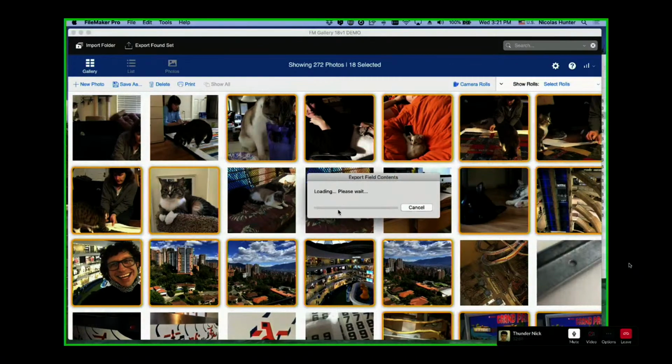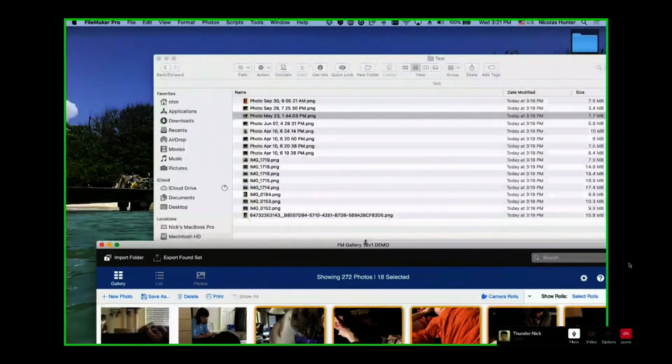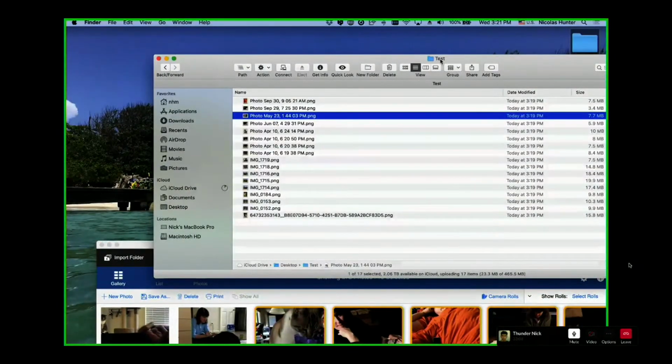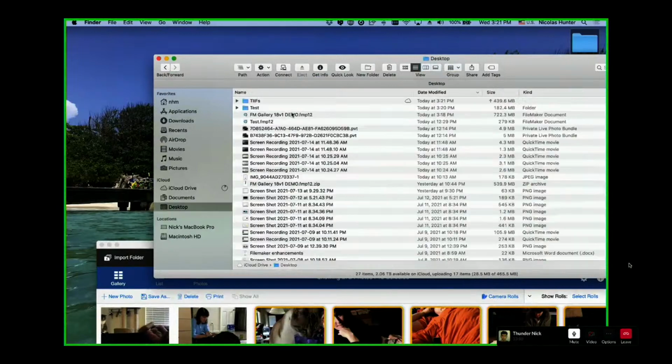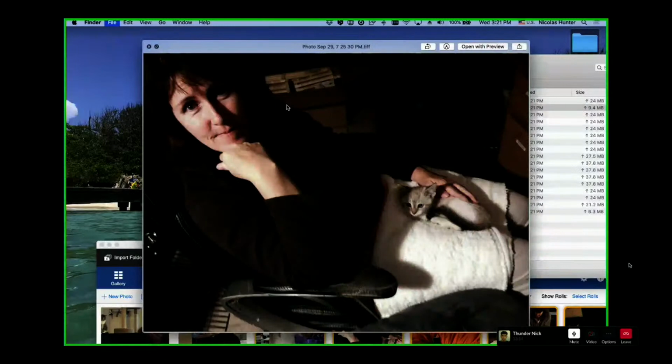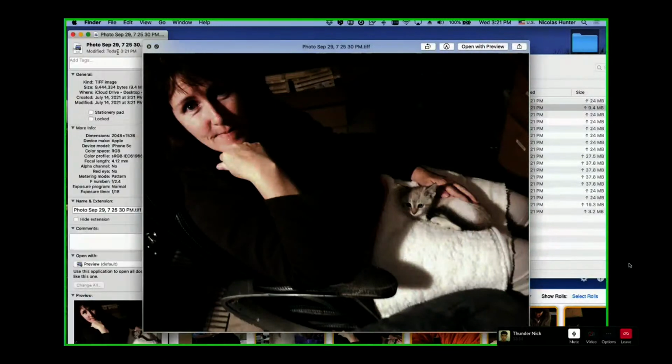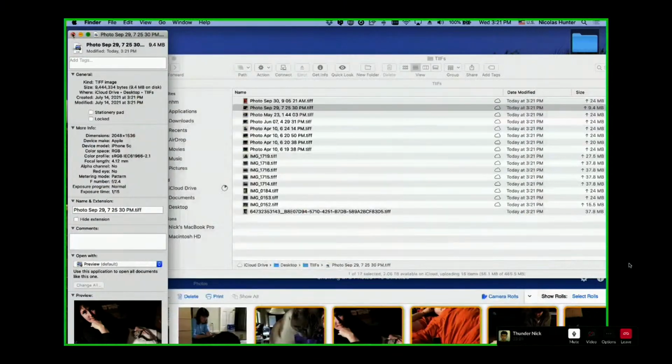I don't know why I don't have the progression here. I think that's another bug of FileMaker 19. And so now if I go to the desktop, I have TIFFs, and they are real TIFFs, not fake TIFFs. So this is another thing we are going to explore, but this is not the point of today.